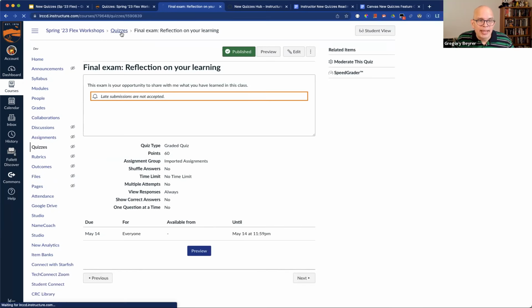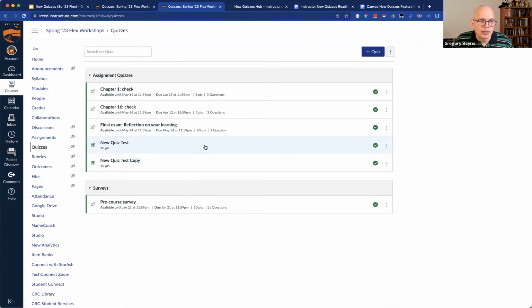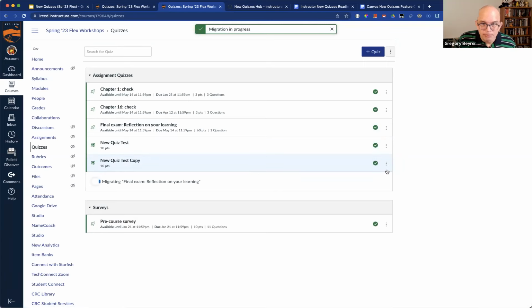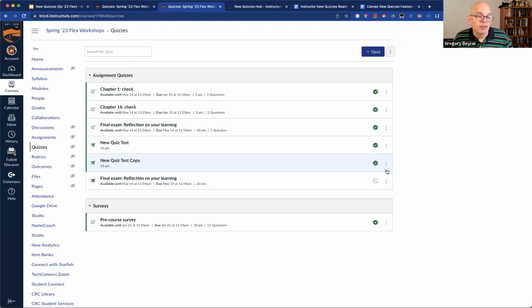On the quizzes page, I select the kebab menu for the classics quiz, and then I choose migrate. I don't have to select any of the options. It is usually pretty quick. There's only one question here, so it shouldn't be too long. I've gone through this in my history class where I have 16 chapters. So I migrated 16 quizzes, and I spent a long time clicking and waiting.